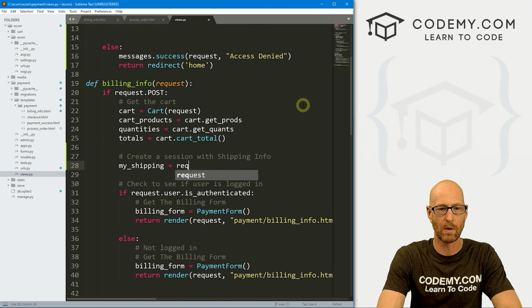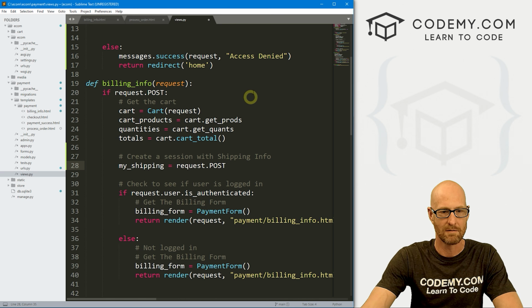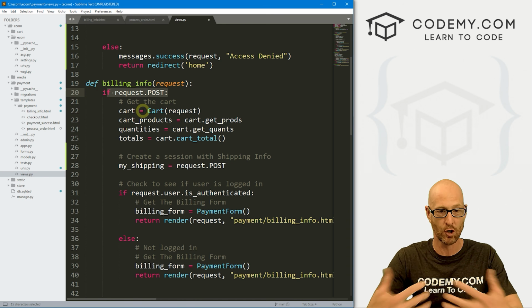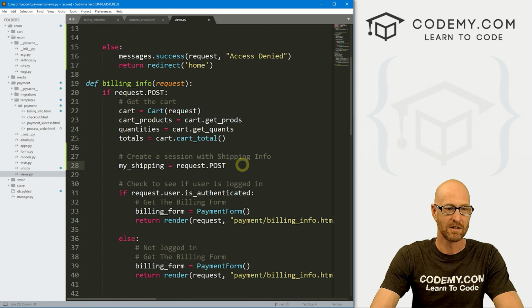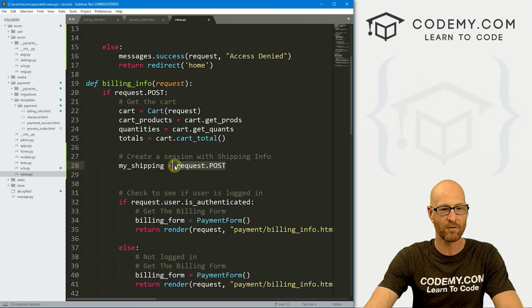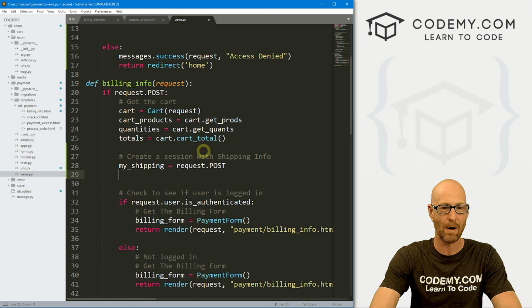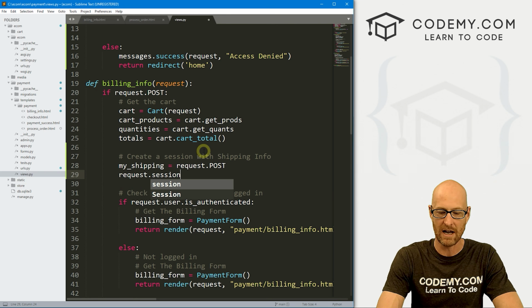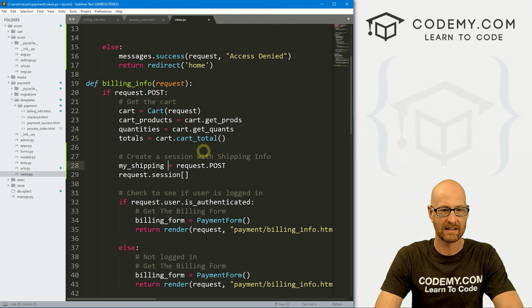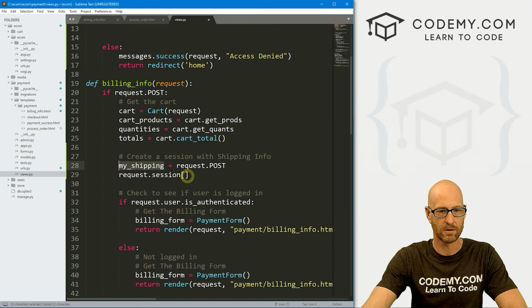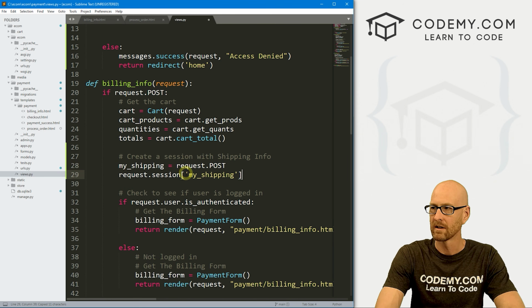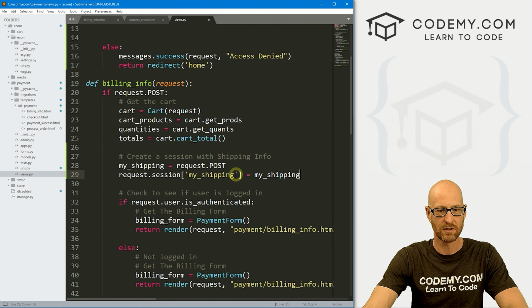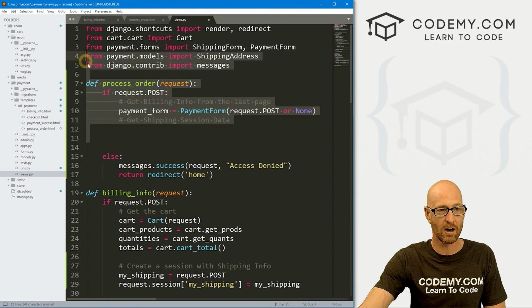And that's just going to be our request.POST. Remember, we did logic to make sure there is one, right? So now all of that stuff from that form is added to this variable. We can now add that to a session. So we can go request.session. It's super easy with Django. We could just pass in this my_shipping variable like that. So now we have a session called this that we can reference in our other views.